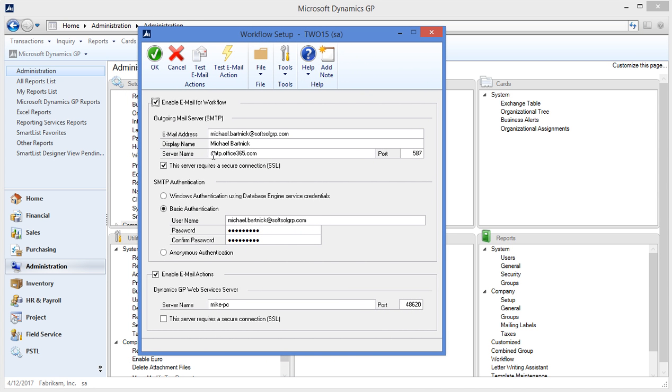So you see up at the top, I have to put in my email server information. I'm using Office 365, so my server name is right here. It's going to be different for your organization depending on your Exchange server, what it is. And I have to fill in some authentication information. And at the bottom here, I'm checking this box to enable email actions.